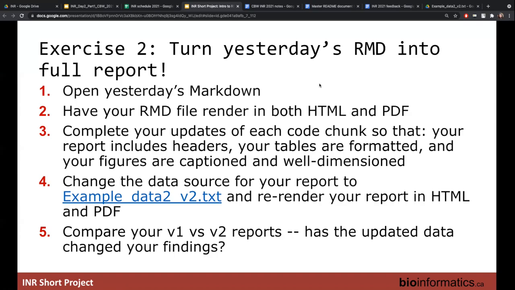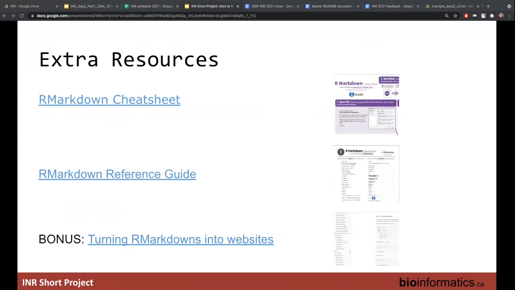One more thing I will add is at the end of these slides, I have a few links to the R Markdown cheat sheet and the reference guide. And these, every time you work with R Markdown, are absolute lifesavers. They'll have the exact commands that you'd want for any specifics that you want to include in your report. I encourage you to look at them as you go through this exercise to get familiarized with what the resources look like out there.